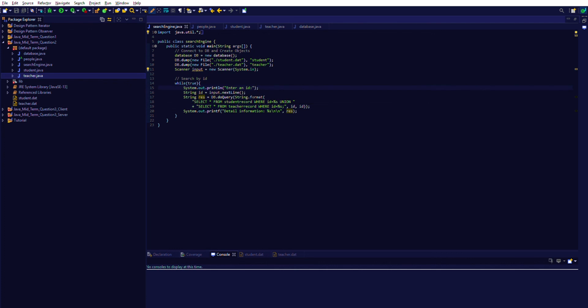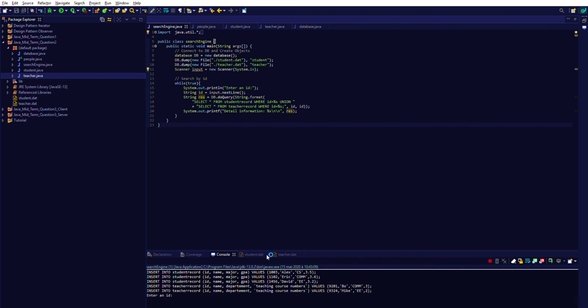So we execute the file. First you can see that we insert all the information into the student record for all the students, with the name, the ID, the major and the GPA of the student. And after we do the same for the teacher: the ID, the name, the department, and the teaching course with the associated value. And so now the database is filled with all of our information.